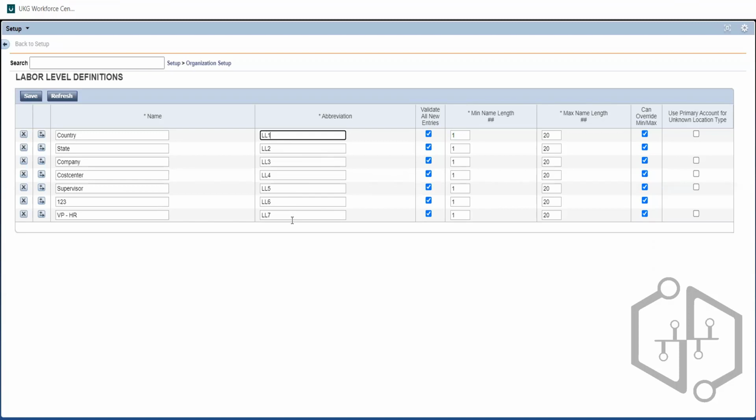So abbreviation, this is the standard which we'll be using. These are labor level values, LL1, LL2, LL3, LL7. This is how we will be using it. This is a mandatory one, but this is the standard format for how we will be using the same name. This differs from country to country. We have at the max 7 labor levels. That's it.